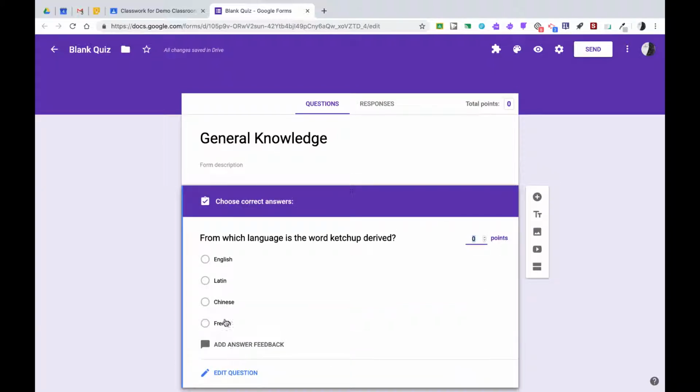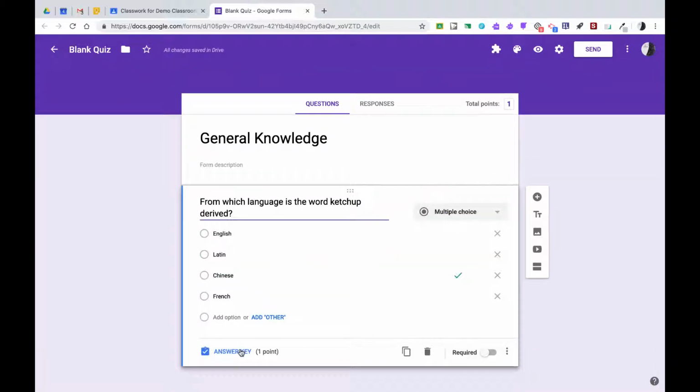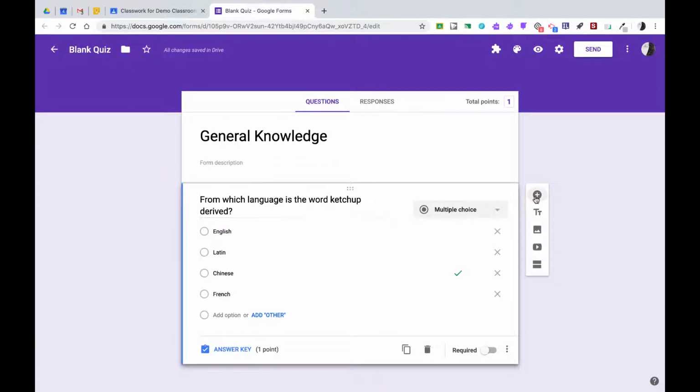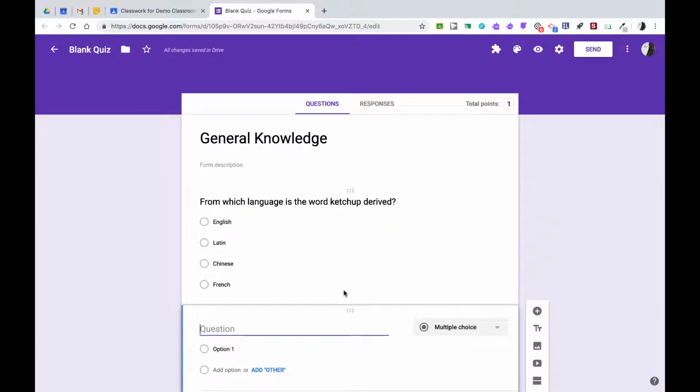So I'm going to go ahead and click on the answer key, and this is actually Chinese, and I'm going to say how many points I want this for. So I just want this to be a 1-point question, and then I'm going to go back to my edit questions. I'm going to add a new question, so plus, and then it's going to add my new question. And my second question is going to be, what are made and repaired by a cobbler? And I don't know if you noticed, but it changed the type of questions based upon what I'm typing in.